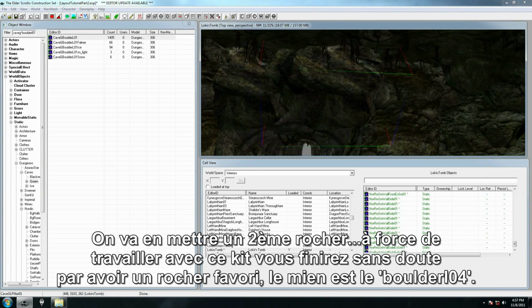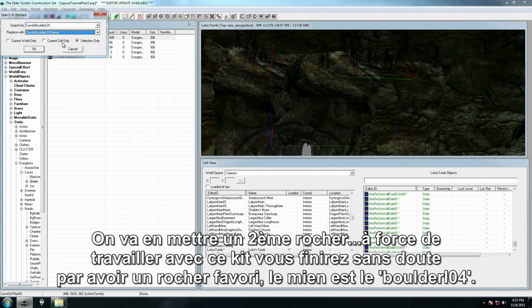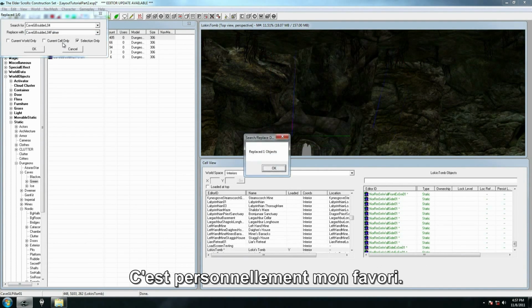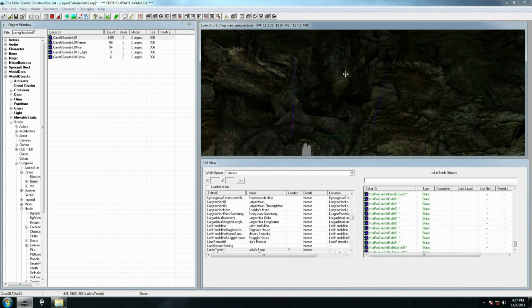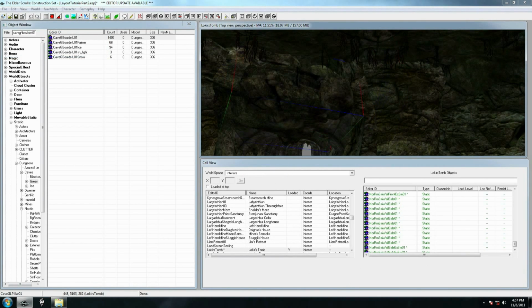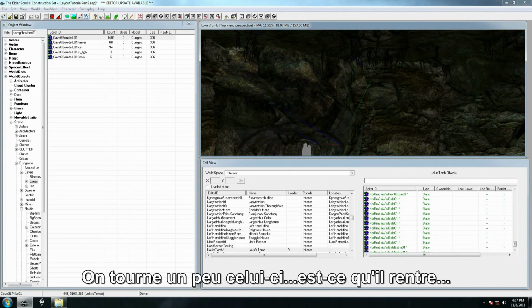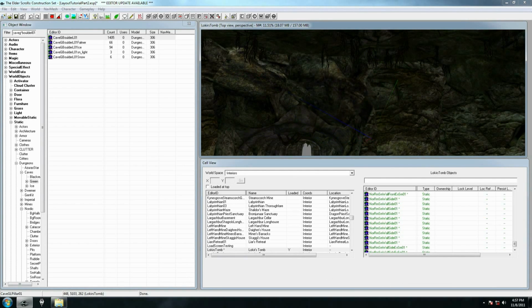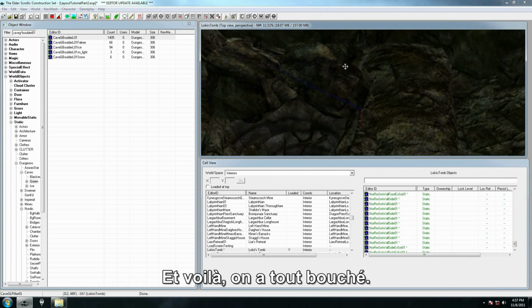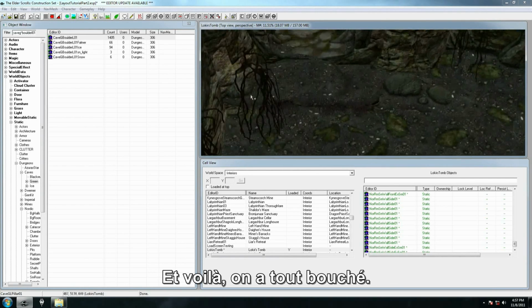Put another boulder. As you're working in this kit, you'll eventually probably have your own favorite boulder. Mine is Boulder L04. It is my personal favorite. Go ahead and rotate that one, kind of how you see fit. Like I said, feel free to use any boulder you want here. So there we go. Now I've got that hole patched up.